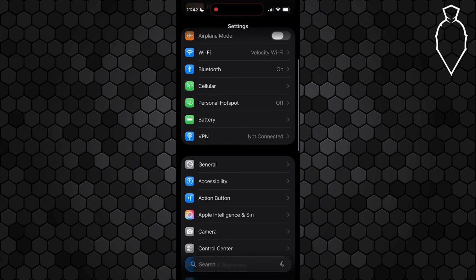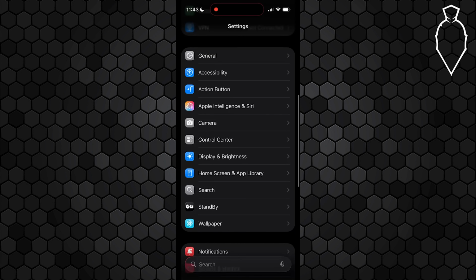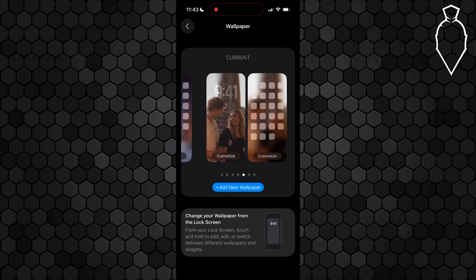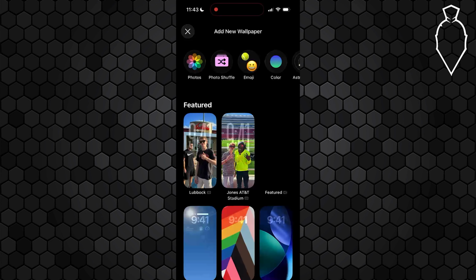But first things first, go ahead and open up your settings app on your phone and scroll down on this page until you see the option for wallpaper. Go ahead and open that up and select add new wallpaper. From here, you're going to see a bunch of different options. You're going to have the ability to do photos from your gallery, photo shuffle, emoji, color, astronomy, and weather wallpapers.